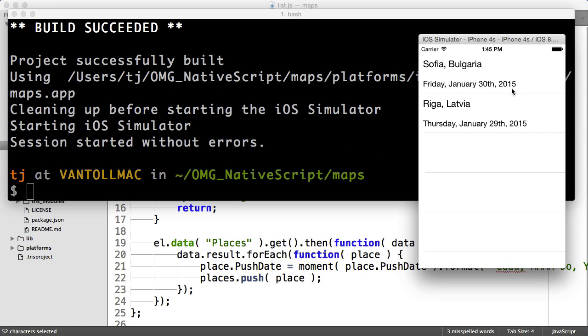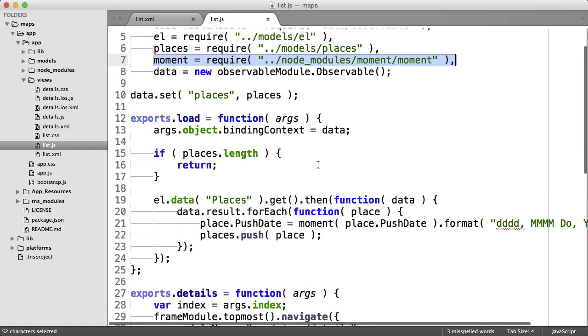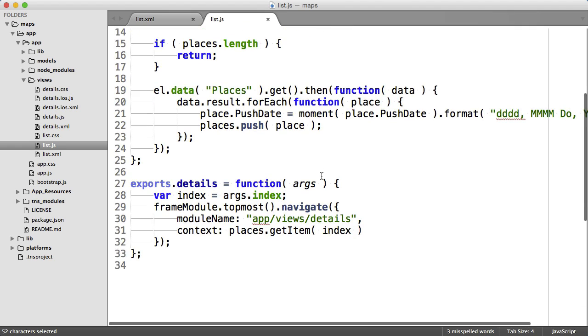Now, not every NPM module is gonna work, specifically ones that depend on the DOM being available, because there is no web view, there is no DOM as part of NativeScript apps, but utility libraries such as moment.js or underscore or lodash can really help you build your NativeScript apps. Like I said, all of this code is cross-platform. It's going to work exactly the same on Android. I use the navigate method down here to transfer control over to the details view.